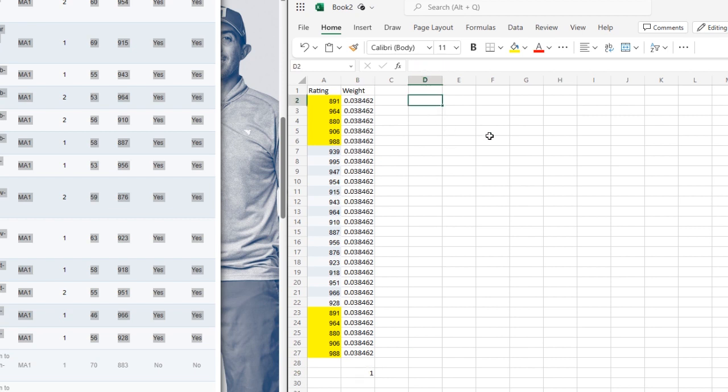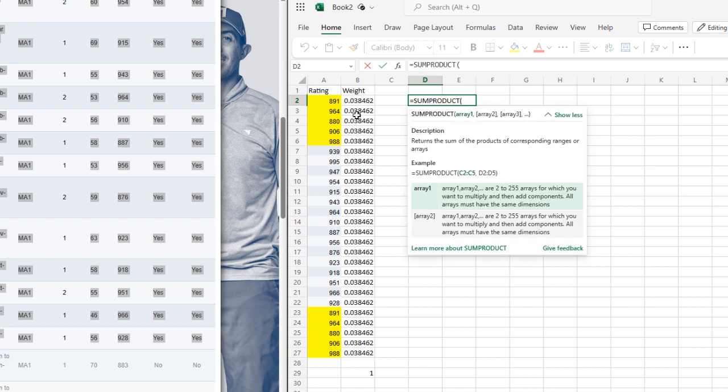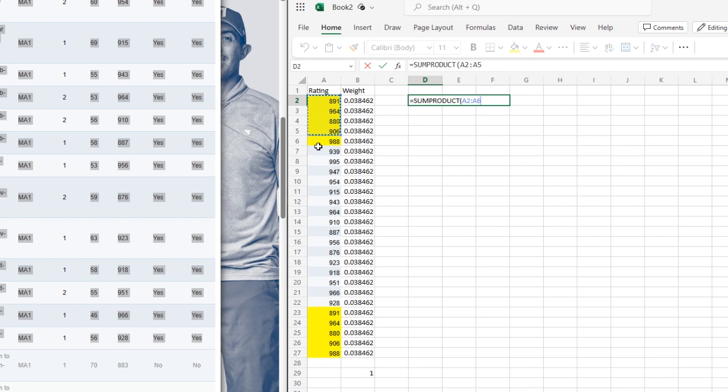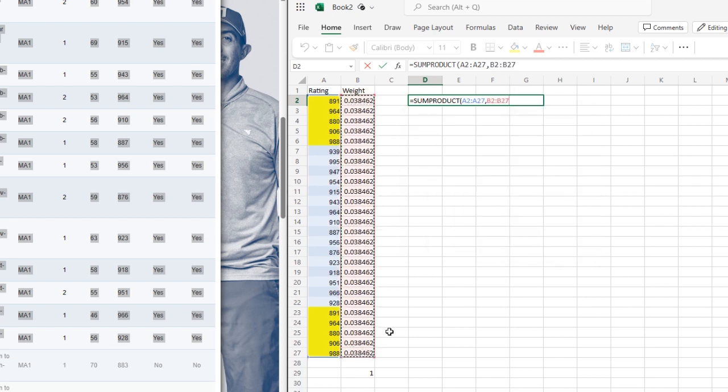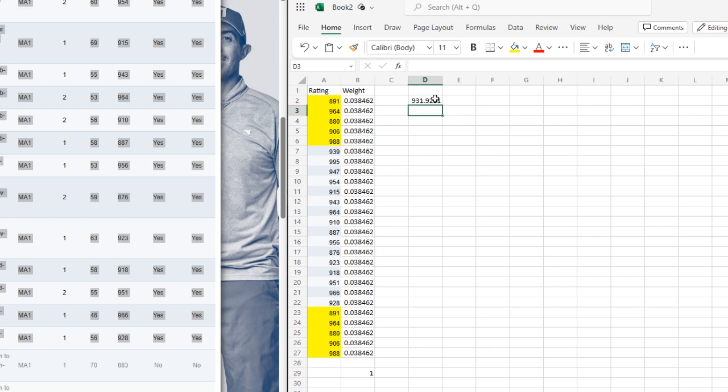And then last thing, you just do equals sumproduct. For the first array, just highlight all of your ratings. Don't include the header, just the ratings. Comma, include all of your weights, in parentheses, enter, and there's his rating.